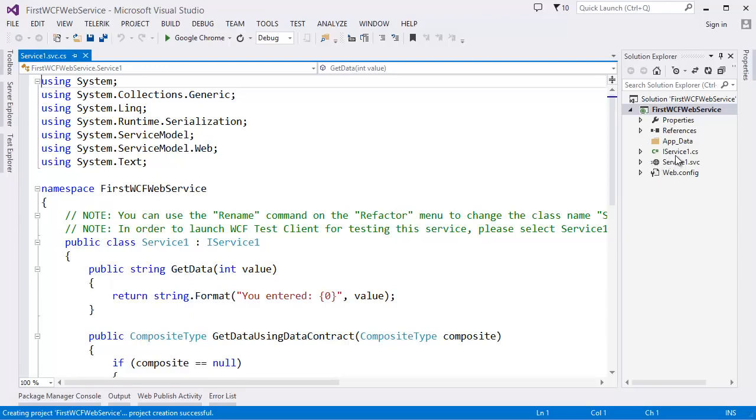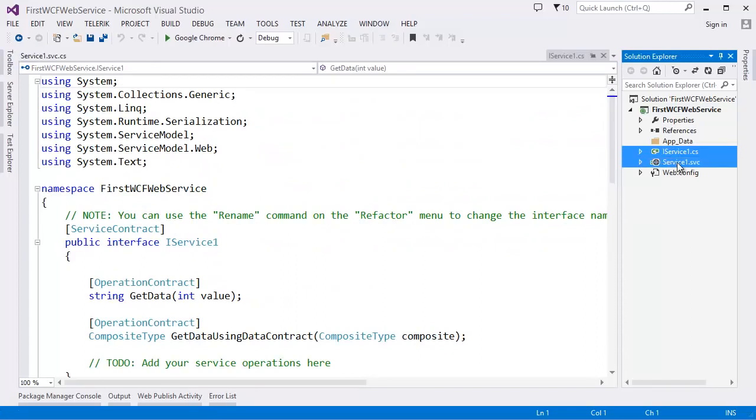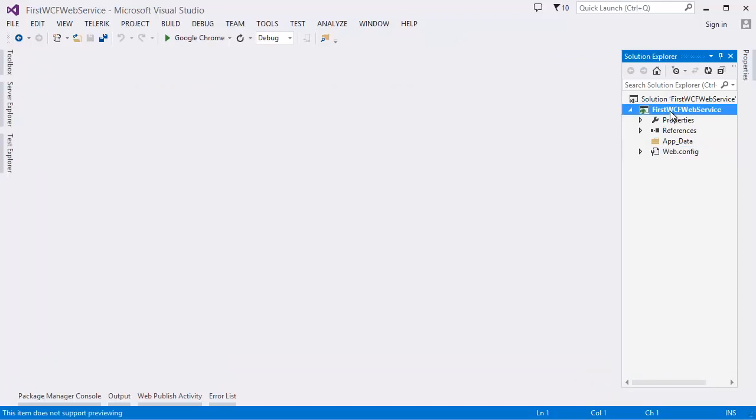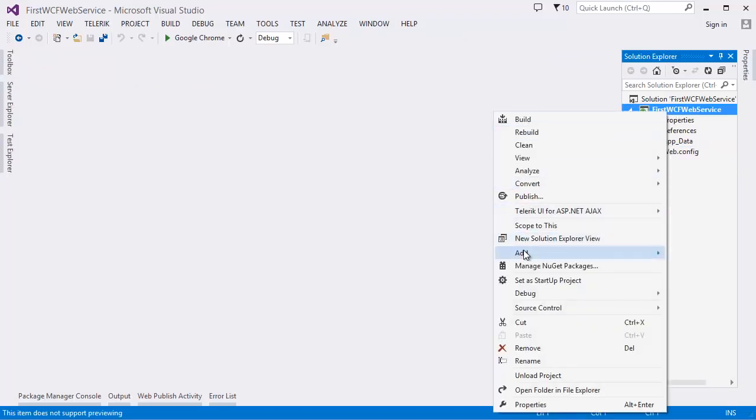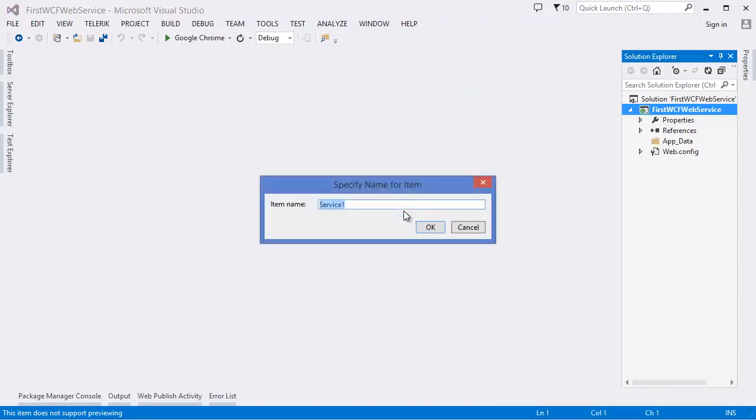By default, you can see IService1 and Service1 is given by the project template. But in our case, I want to create this service by myself. So delete the service, then right click, add WCF service. Let's say first web service, or you can write hello world service.